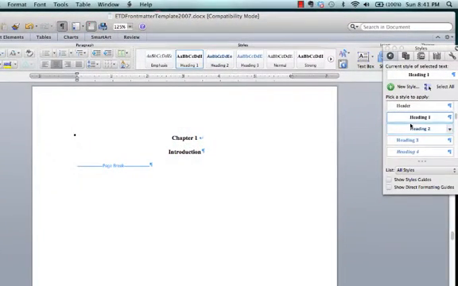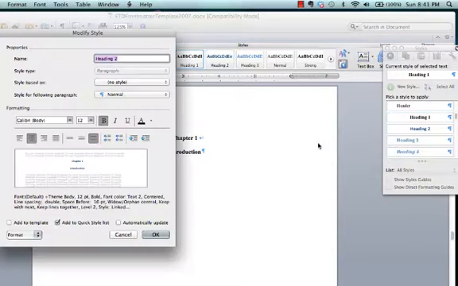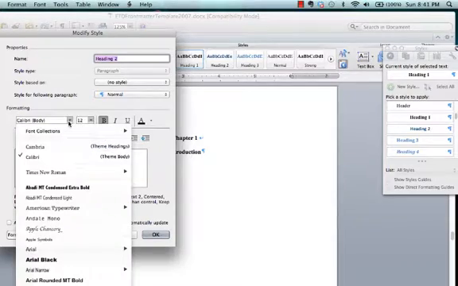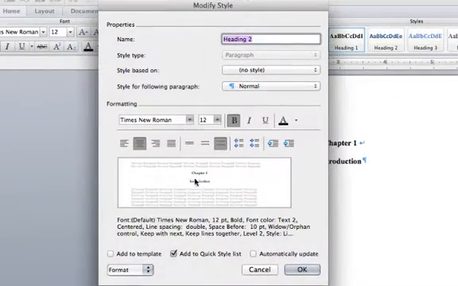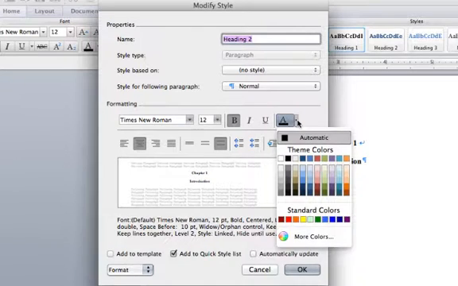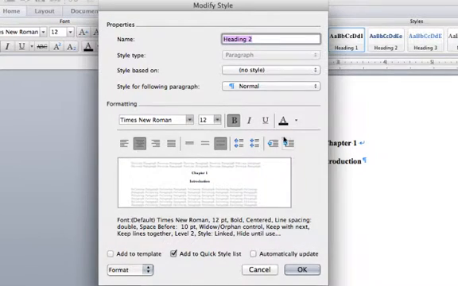Click the Heading 2 drop-down menu and select Modify Style. In the Style Based On field, remember to select No Style. In the Style for Following Paragraph, select Normal. For formatting, the text should be set to Times New Roman, the font size to 12, the weight bolded. The text color should be automatic or black. Now, the text should be left justified and the spacing should be double.